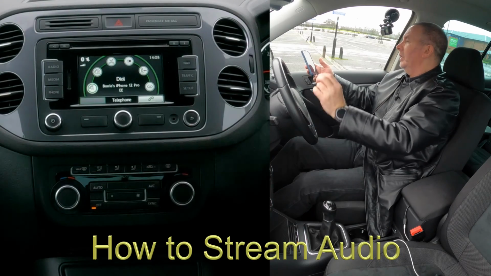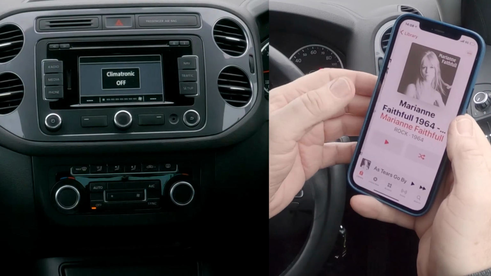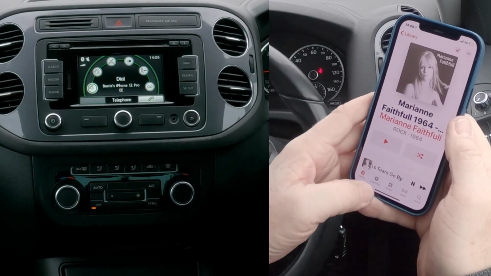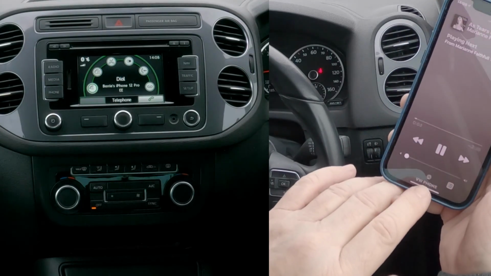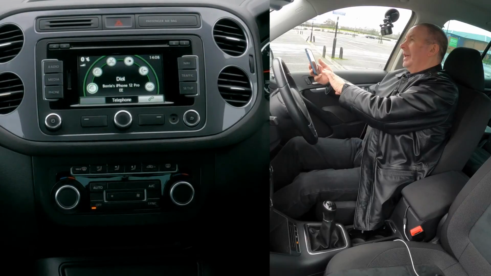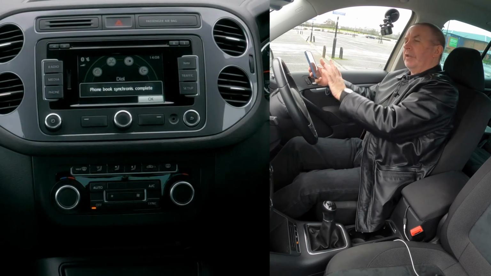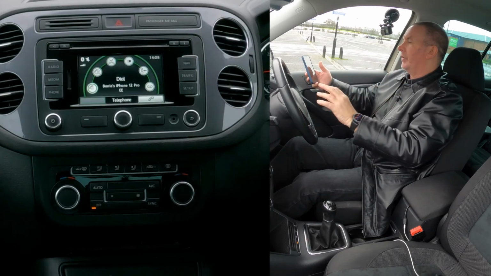Also, if we go to music, just click on that, turn it down. See at the bottom there, if I click on that VW phone, there's a tick next to it. That tick means that any audio that comes off this phone, if that system is set up right, the sound from the phone will play through the speakers.